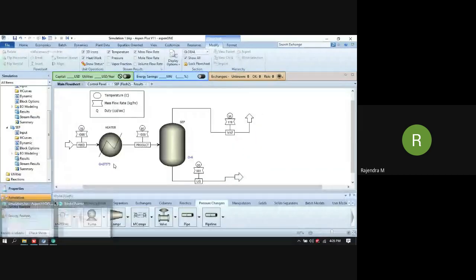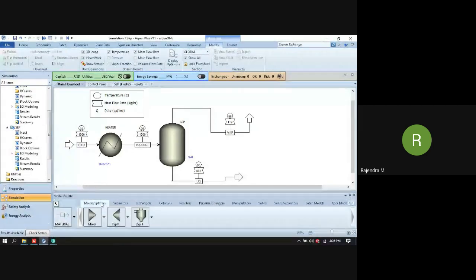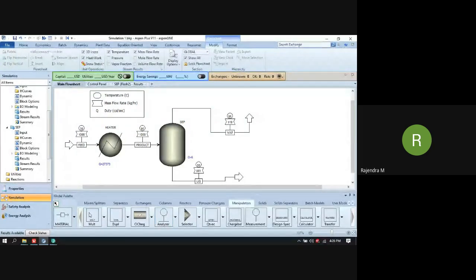Similarly, for Aspen Plus, we have covered mixer and splitter, pressure changes, reactors, columns, heat exchangers, then separators. Others are manipulators, like multiple streams, then duplicate, then analyzer. These are the hypothetical programs. They just make some mathematical model available. For example, you can provide the transfer function. So with this transfer block, you can provide the transfer function for the dynamic simulation.